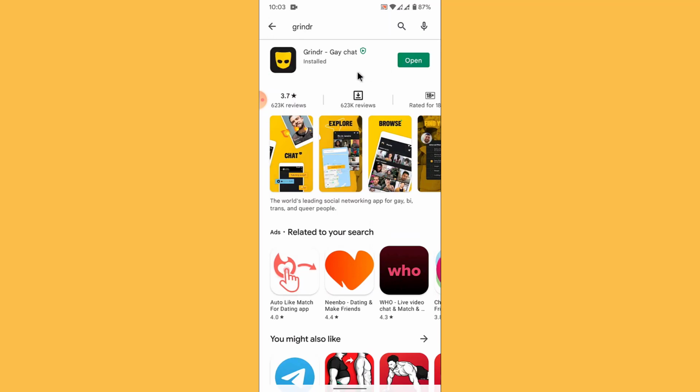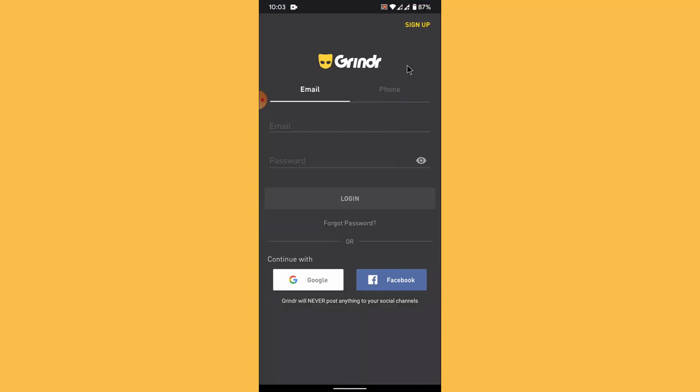So once the download and installation process is complete, moving to the sign up process, what you need to do is simply open the application. So tap on the open button. Once you tap on the open button, the application will open and you land on an interface like this. Now here, this is the sign-in interface of Grindr. So here what you can do is enter credentials in order to log into a Grindr account if you already have it, or what you can do is continue with a Google account or a Facebook account in order to log into Grindr.